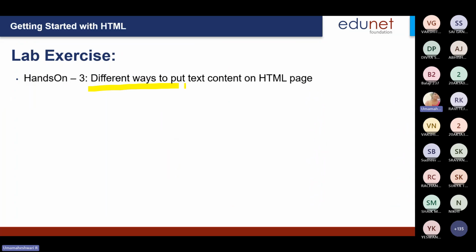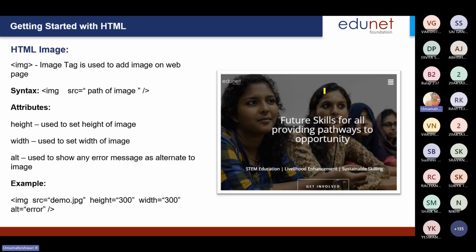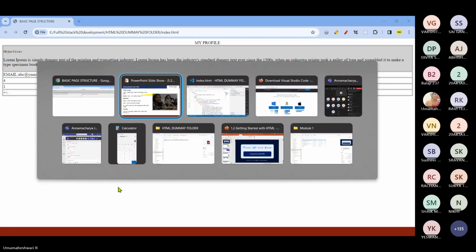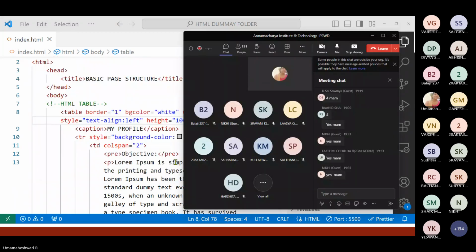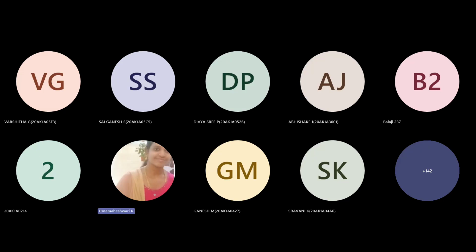So we know different ways to position the text on the HTML page, and next is HTML images. I think we can see HTML images tomorrow. Okay, as of now, if you have any questions, we can discuss. Any questions from your end, students? No questions?